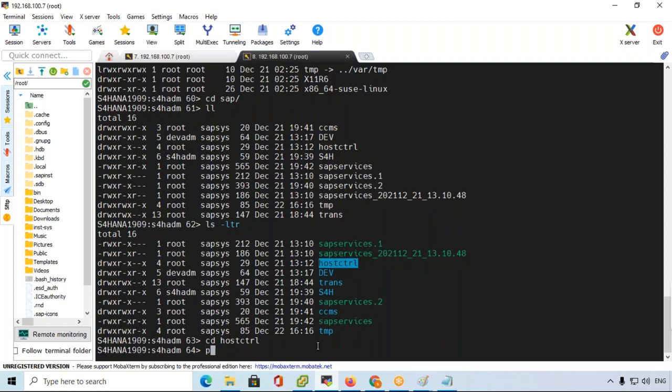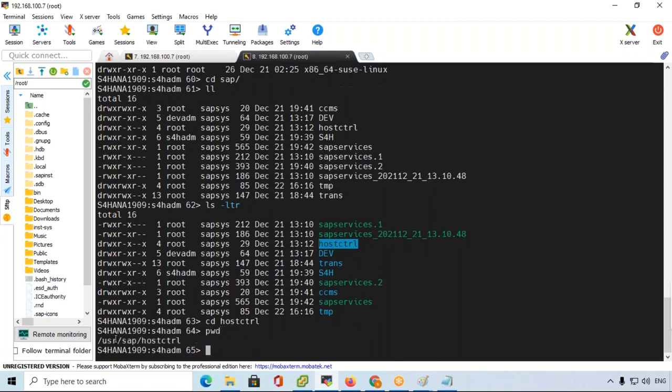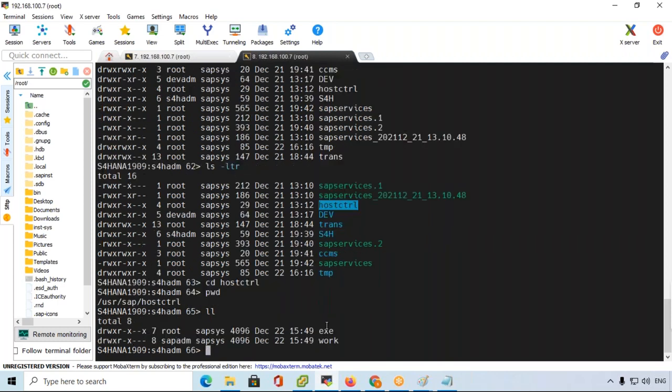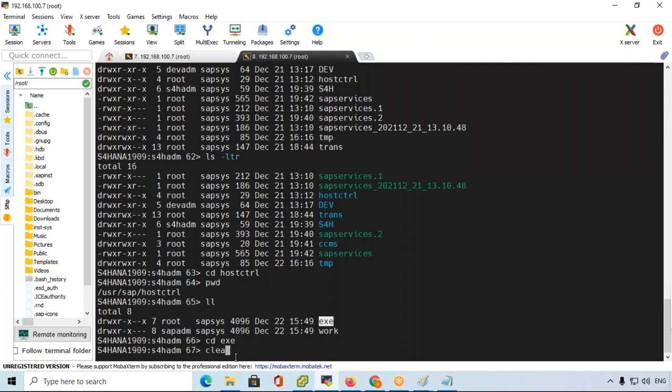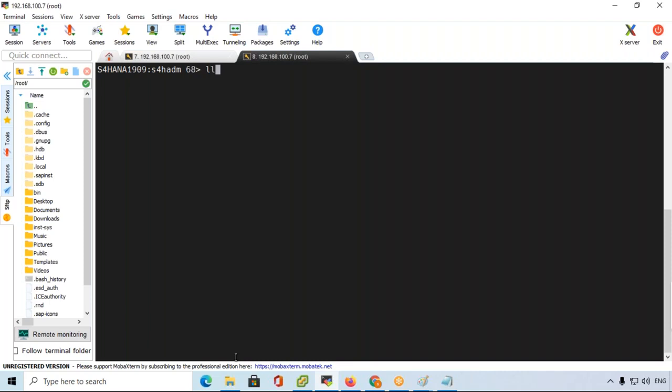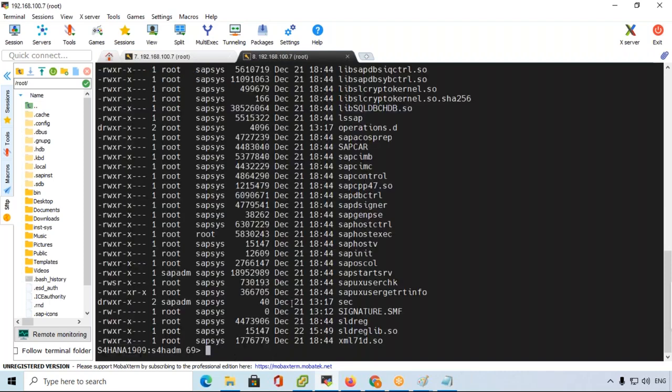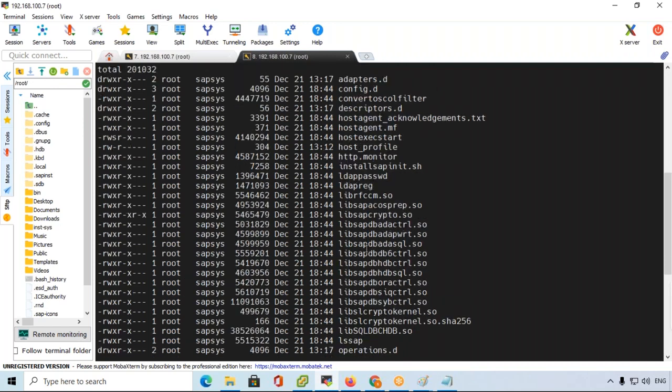PWD, present working directory. Presently we are in root user, usr sap hostctrl, long list. Here I want to check the folders in host control. Here is exe, we need to go to exe. cd exe means we go to exe. First I clear this window, then long list. In exe, these are the subfolders.